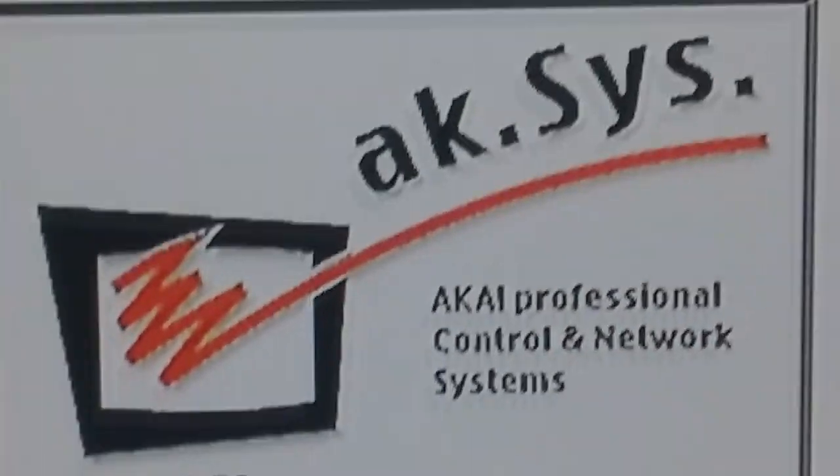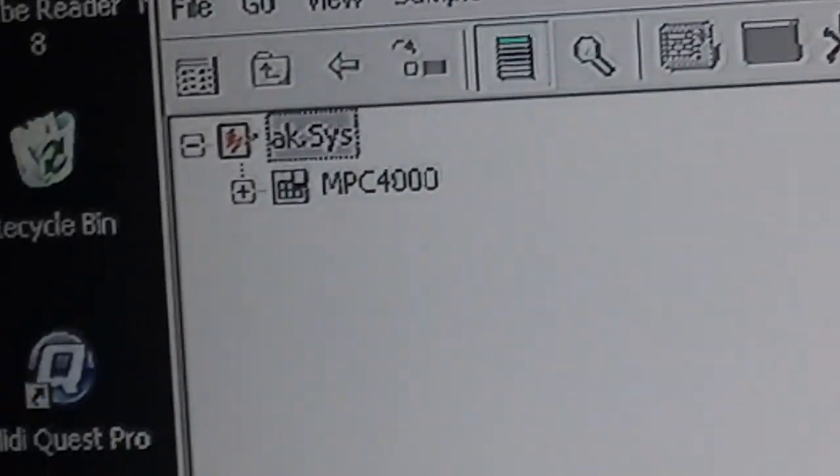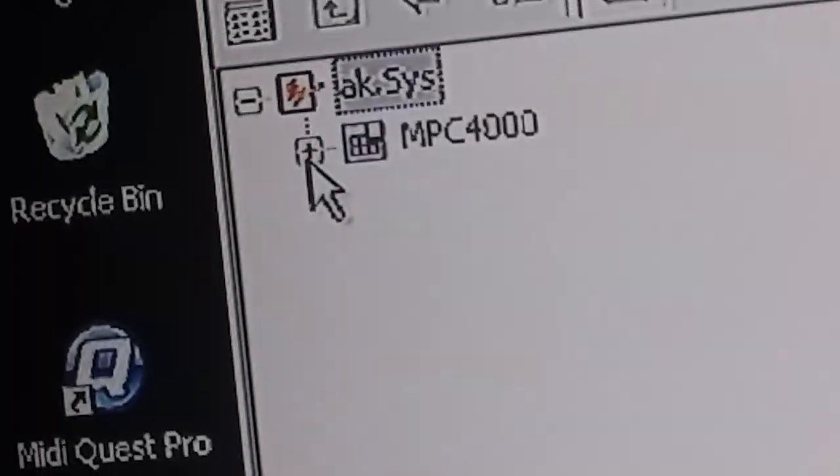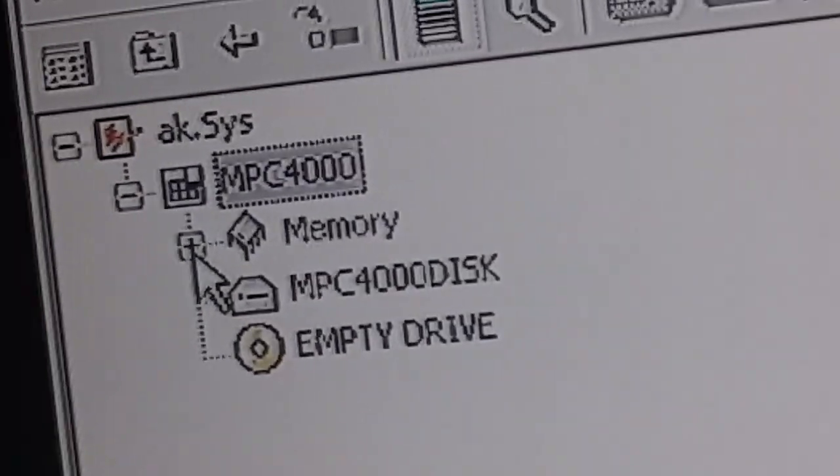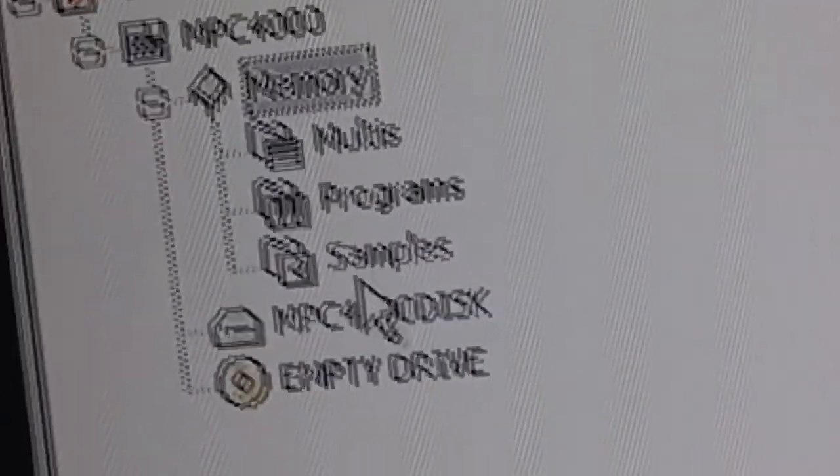Once you have installed the software and the required drivers for the MPC 4000, click on the icon and the interface will open as such. In the left hand pane, you'll see the MPC 4000. If you expand that, you can see the memory, which includes the samples, programs, and multis within the MPC.